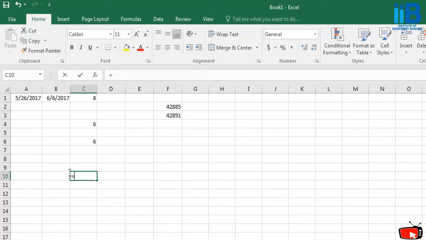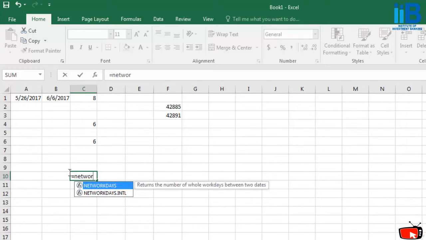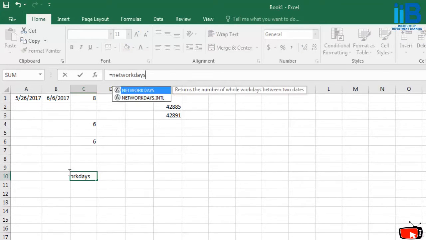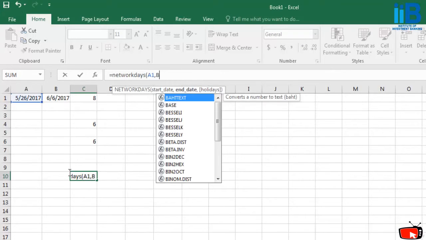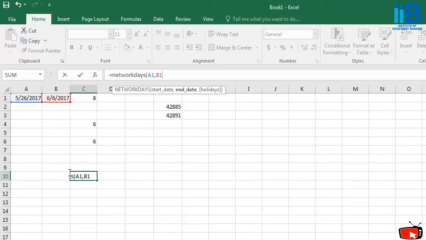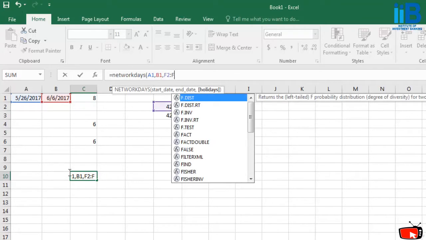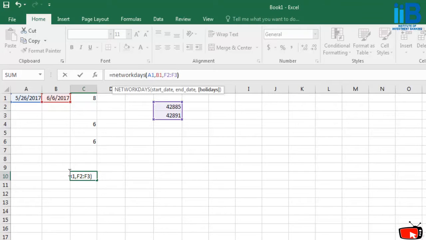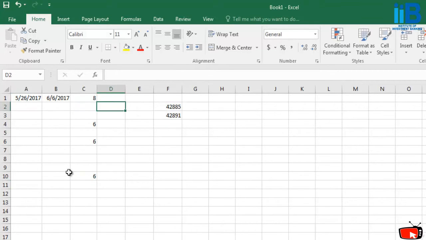Let's again use the function one more time. NETWORKDAYS, and we'll open it. We'll write A1, B1, and let's give the range of dates. All right, so let's give it simply as F2 to F3. We'll close it, we'll press enter, it is coming as 6. So there are two ways to calculate the number of weekdays, including or excluding the holidays. We can do it. All right, so this is all about date difference and NETWORKDAYS.